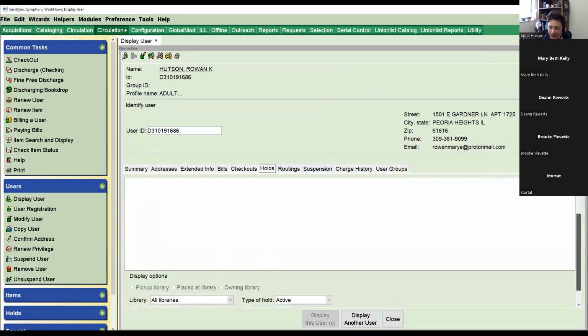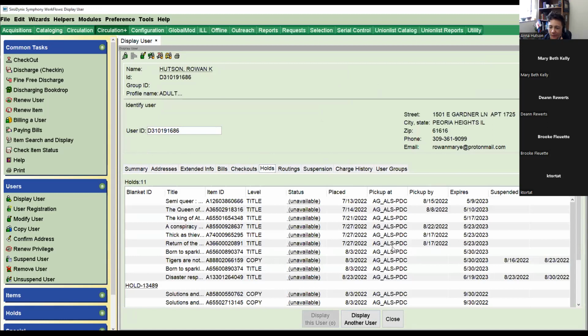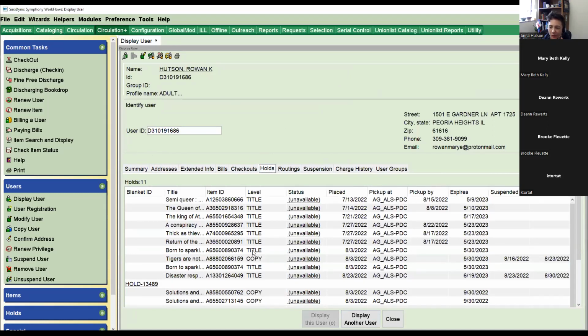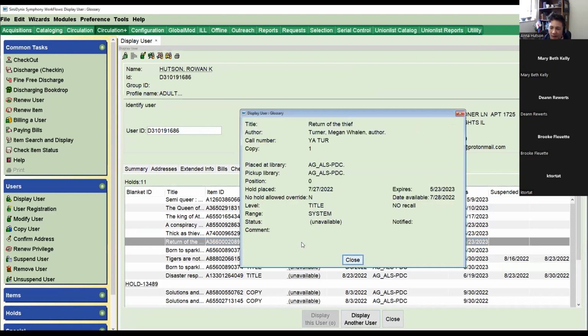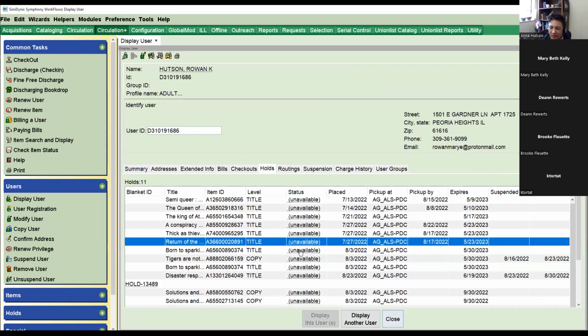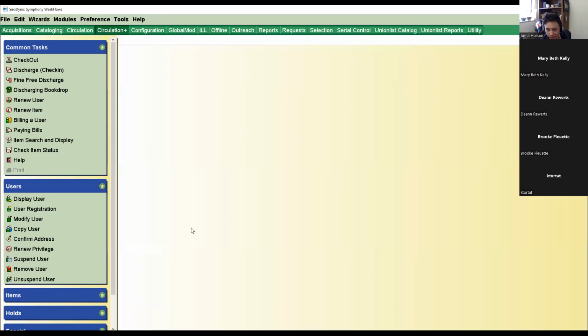Unfortunately, I don't have any of those on my account, but there you can actually see my old holds, and you can see the hold status. In these cases, these are things that have already been filled, so their status is unavailable, and you'll see the place date, the pickup by date, things like that. Just little bits of information that you can find out about what is going on with an account, which is sometimes helpful to know.